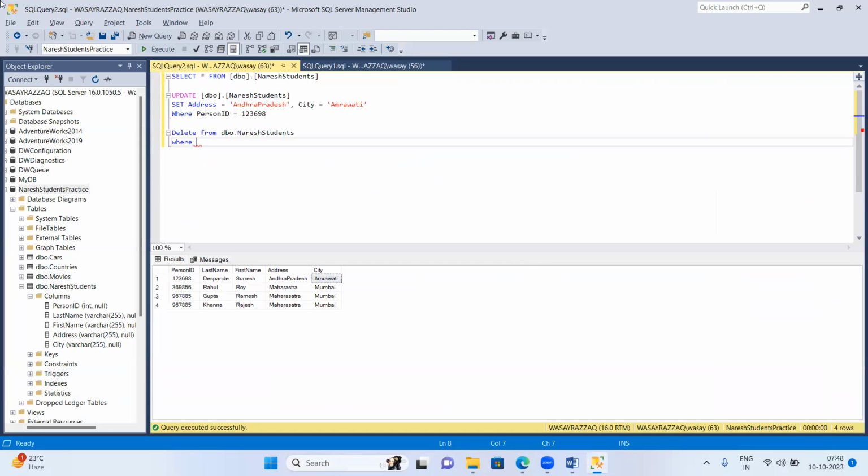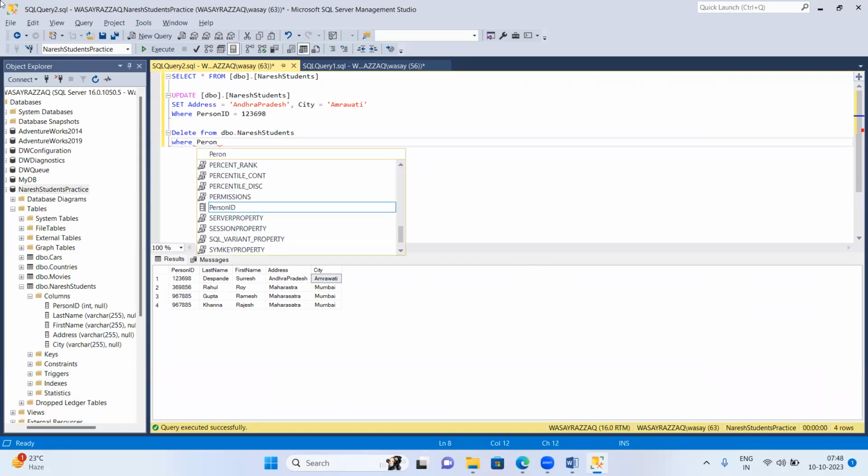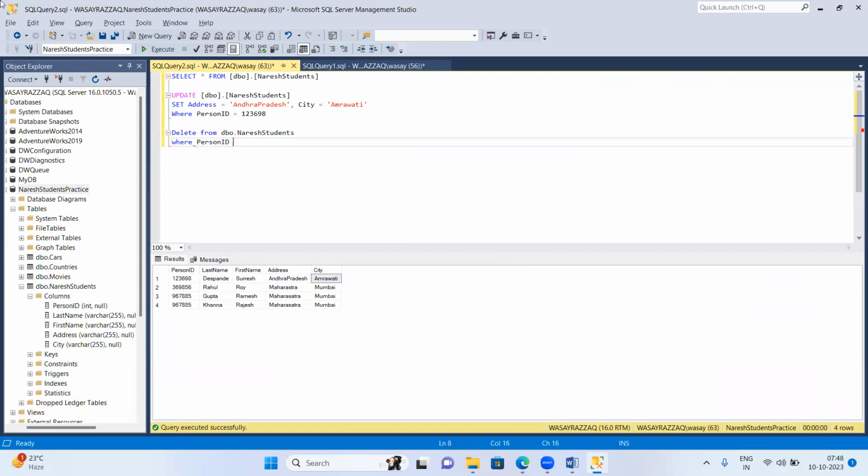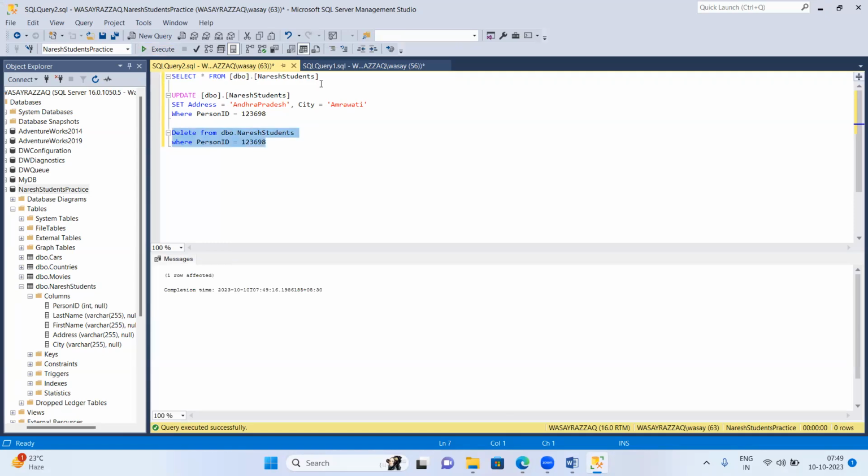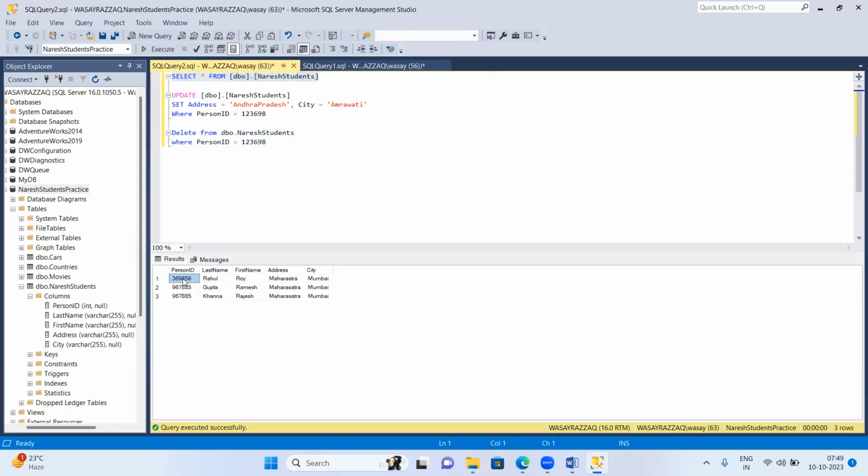I'll say here person ID equal to 123698. Pass the value correctly, 123698. See, now this record will be gone. One row is affected. Now see, only three are there. This record 123698 is gone.